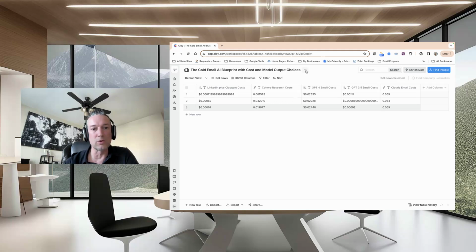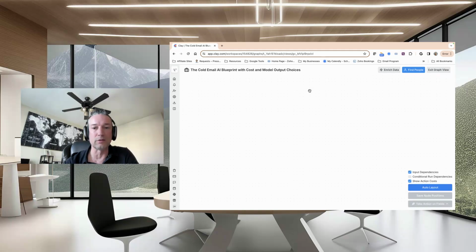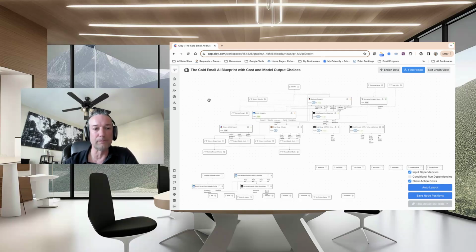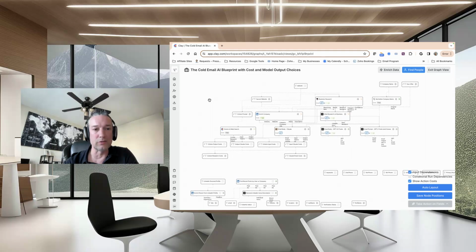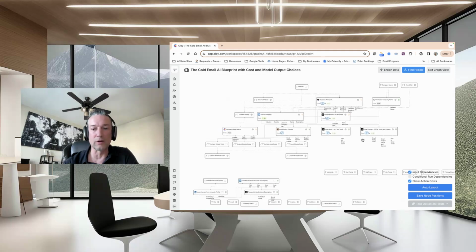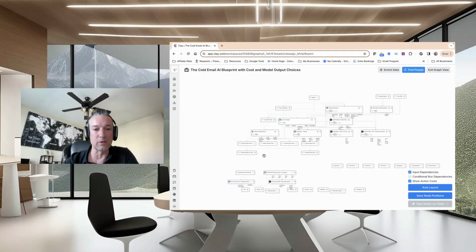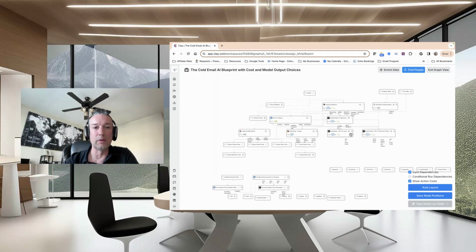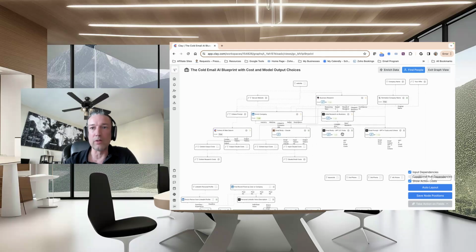And then I just want to show you real quickly the graph, right? So this is definitely our most complex model, but you can see if you study the graph how all of these things integrate, right? And then some of the columns that we've left out. So pretty powerful model. It gives you options to really choose how you want to do cold email and at what cost, and also with what quality output.